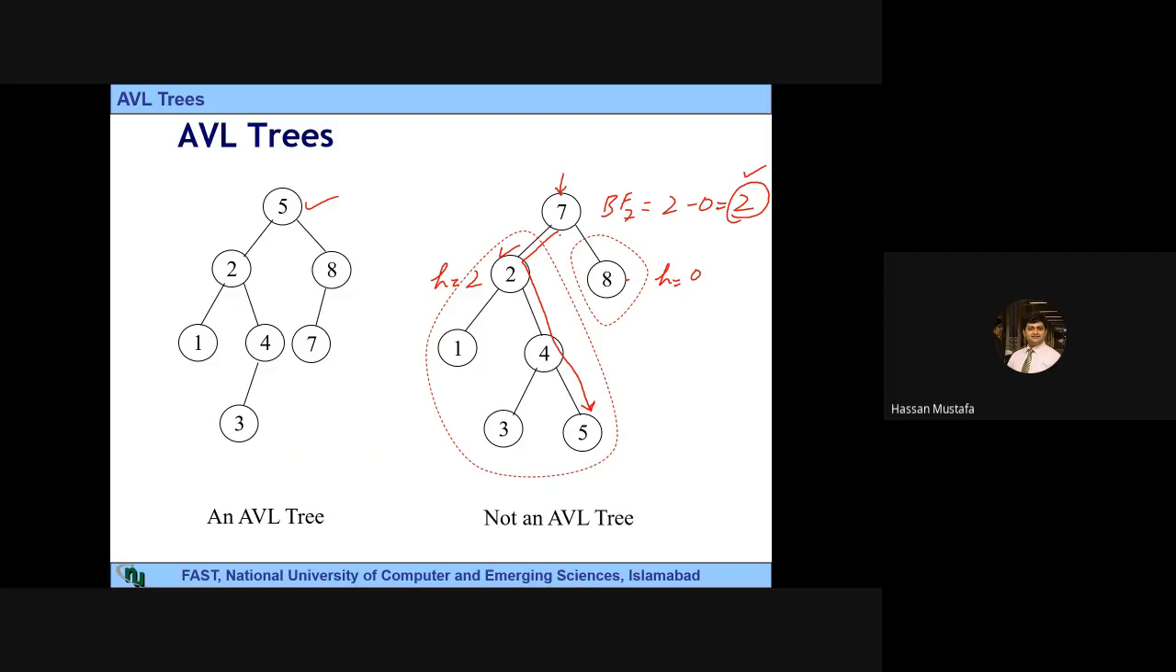I haven't checked the BST property, but because I knew that there is some violation in the balance, I just found that the root node is not balanced. So that's enough to prove that the tree is not an AVL tree. Otherwise, if the balance of all the nodes is actually within the limits of -1 and 1, then I would also check the BST property.